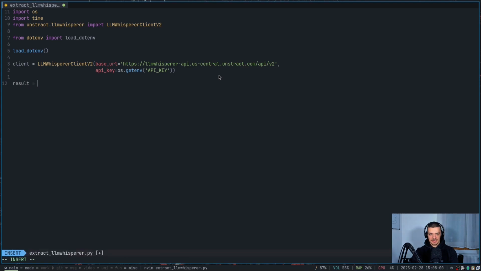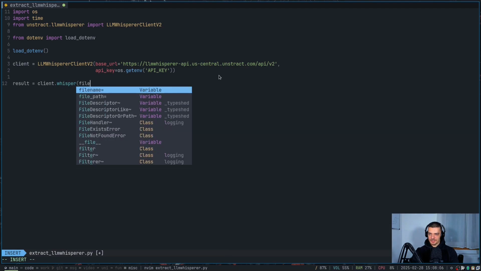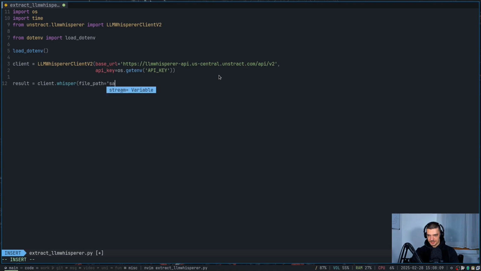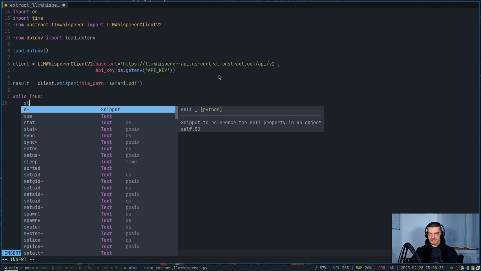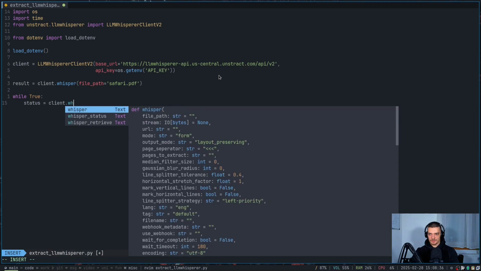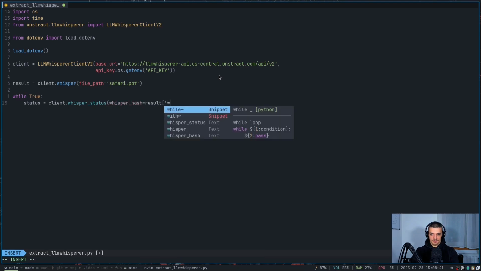We need to say result is equal to client.whisper. And we just have to specify the file path. In my case here, safari.pdf. And then what we're going to get as a result of that is an identifier, so a hash that is going to identify the task that we submitted. And once a task is processed, or once the PDF is processed, we're going to get the result. So we're going to say here, while True, status is equal to client.whisper_status, and then whisper_hash is equal to result['whisper_hash'].